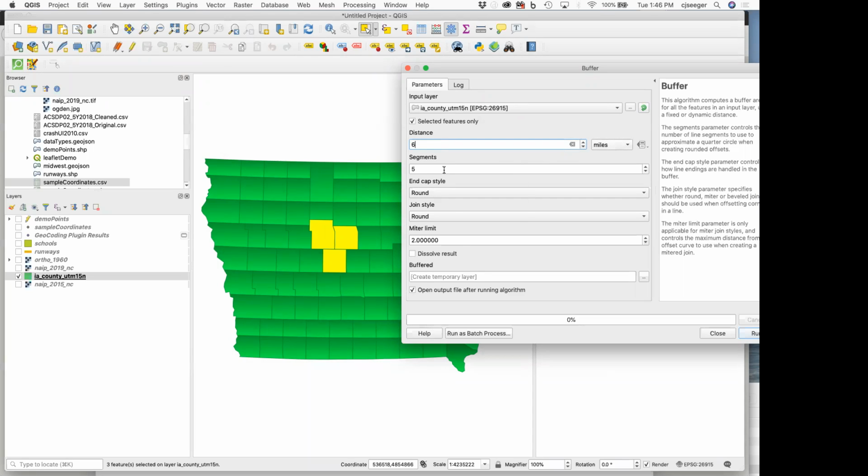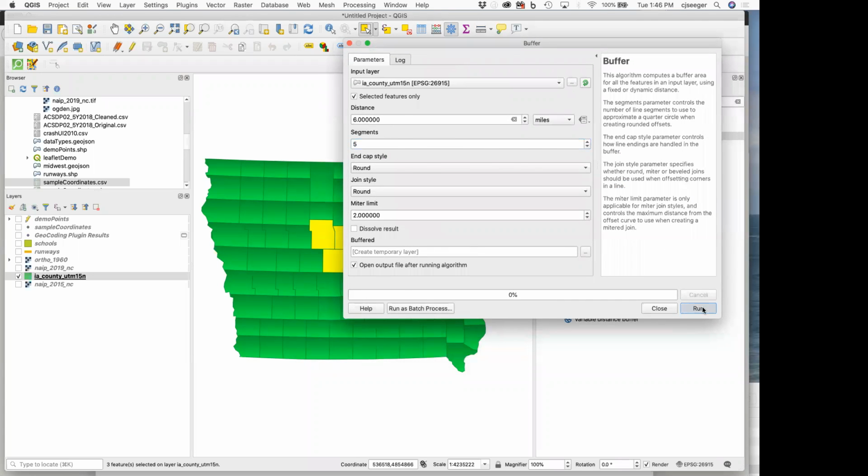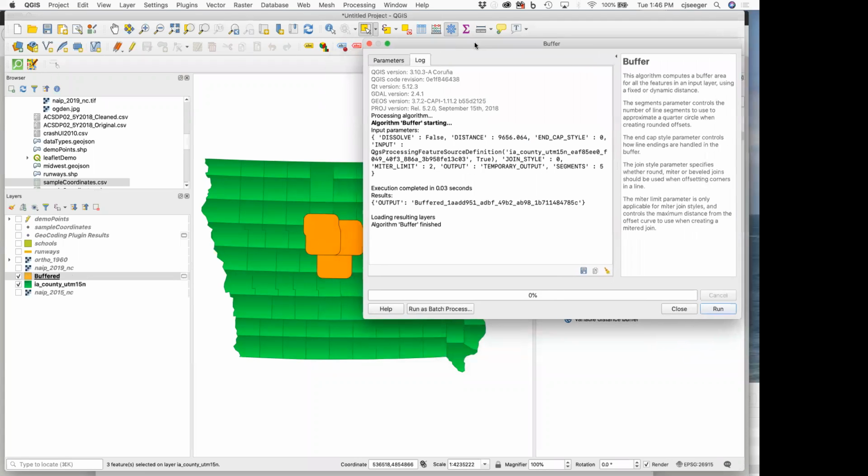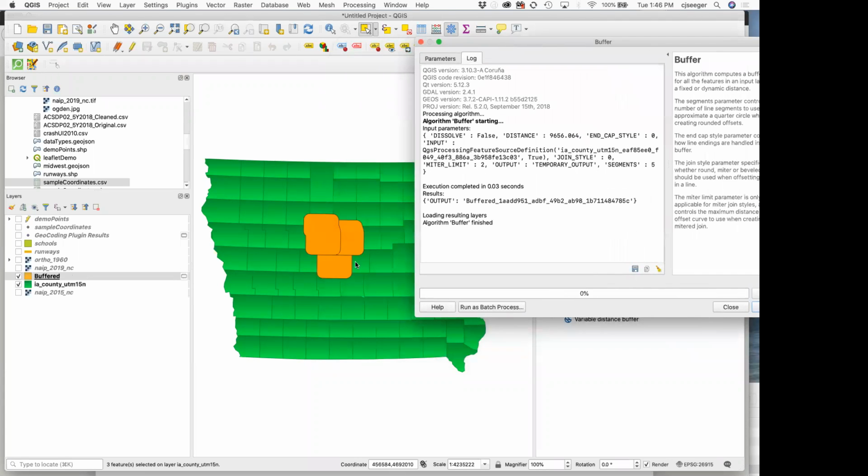We don't need to worry about segments right now. You don't need to worry about the cap style, the join style, the miter limit. The one we're going to come back to in just a moment is this one called dissolve result. I want you to make sure this first time we do this, that this is not checked. And that's the default, but make sure that it is not checked. Hit run, and what you're going to see on your page is it creates a buffer around each individual county for us. And it adds a new layer called buffered, stored in memory.